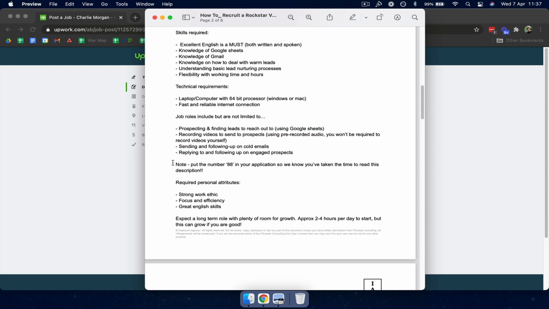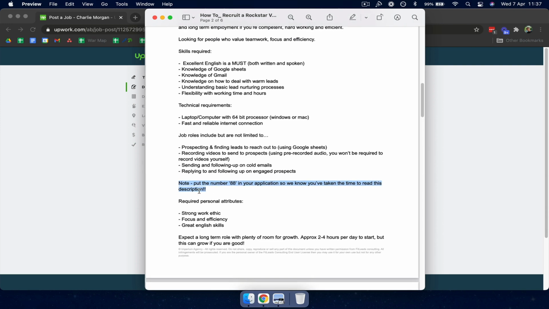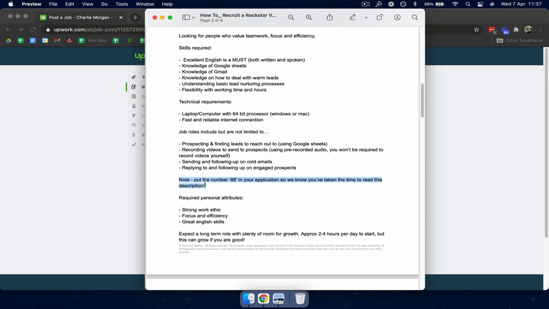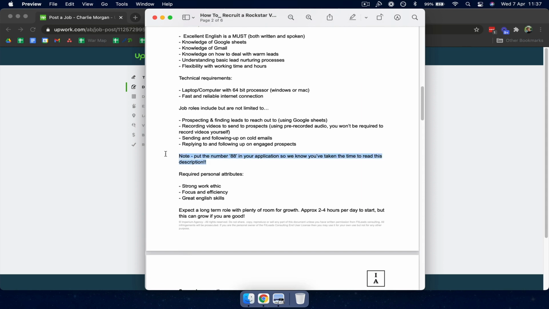Then what we have is this little note. It says put number 88 in your application so we know you've taken the time to read this description. This is handy because a lot of people on Upwork just go around applying for jobs without actually reading them, and they try and make it a numbers game. So what we do here is we can separate the wheat from the chaff just by putting 88 in the application. Then we know that the people who put 88 in their application have actually read it, and they've paid attention to detail, right? Because when you're hiring people, attention to detail is something you should definitely look for.